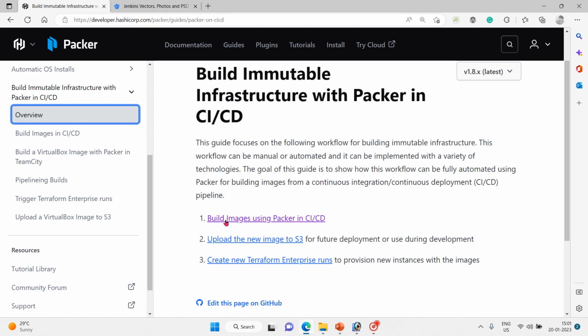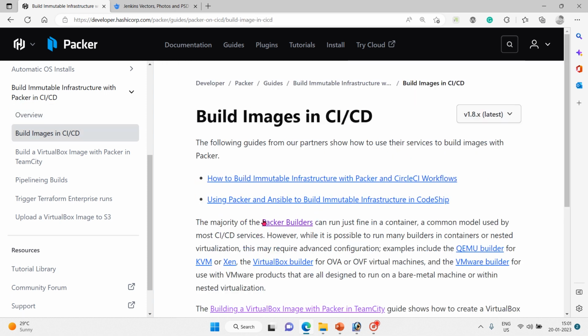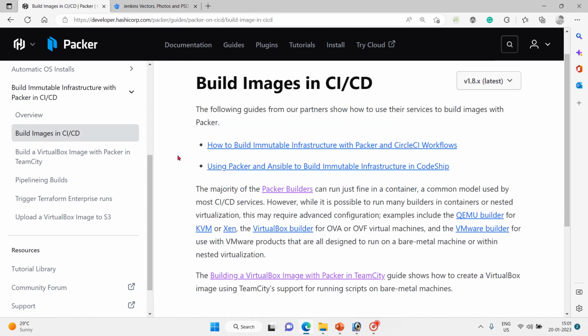So first, we can do either of two: build images using Packer in CI/CD, or upload the new images to S3. Once the image has been built, you can upload that to an S3 bucket. Either one is CI/CD. So let me go to this, build images using Packer in CI/CD. This is what we have seen.